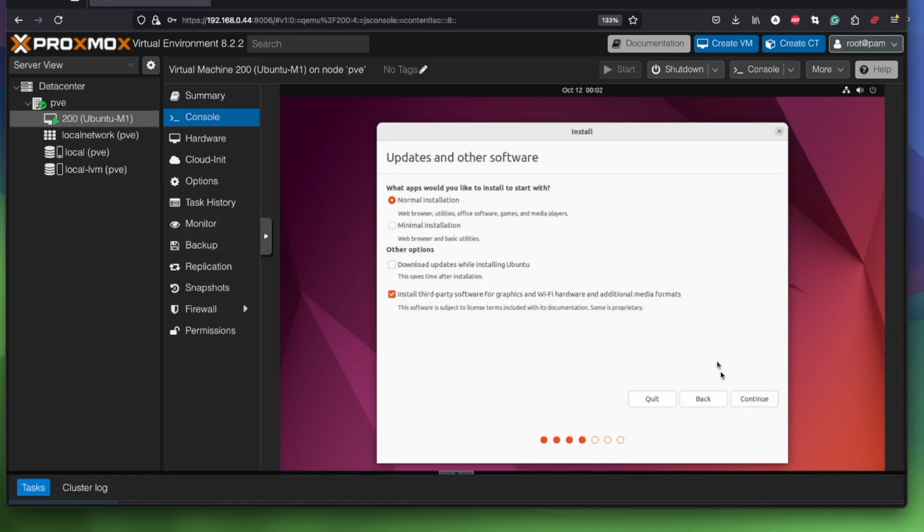It's because I need to have updates and other software, so I have selected download updates while installing Ubuntu to ensure you get the latest security patches. It's also important to have the Wi-Fi card and graphic drivers.